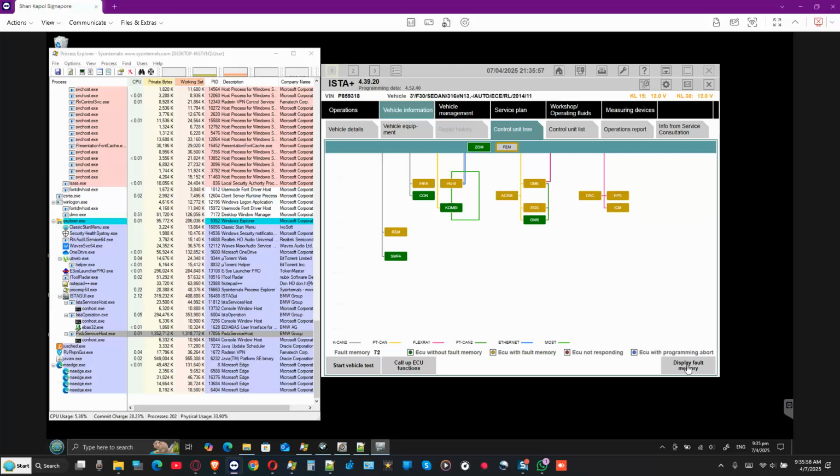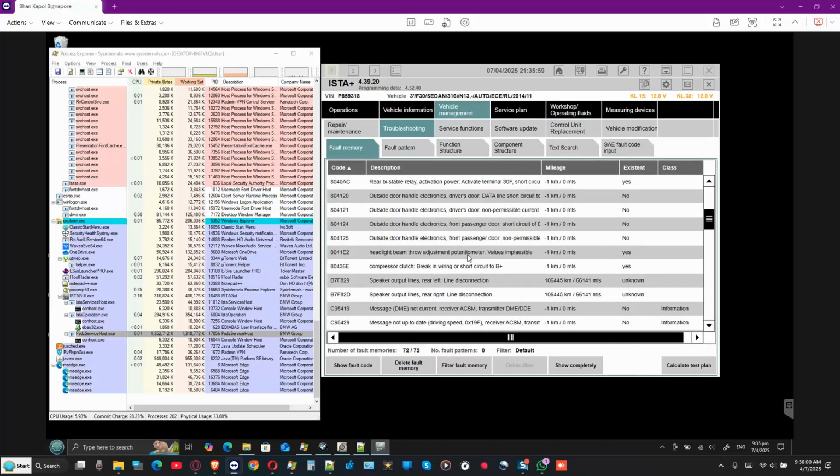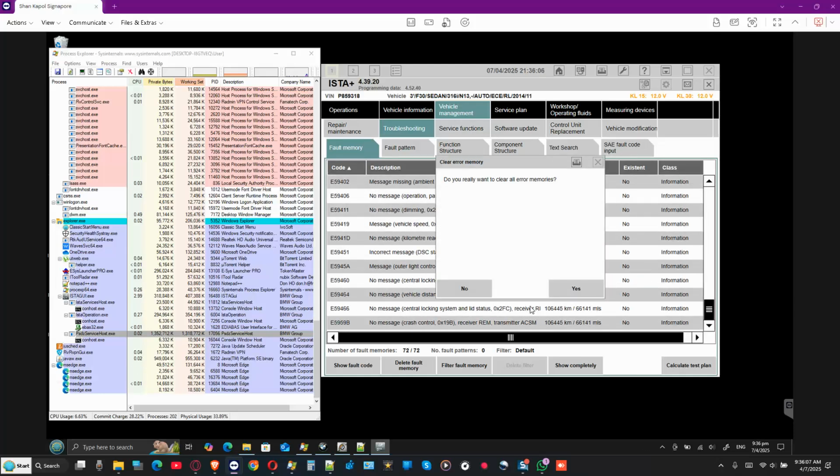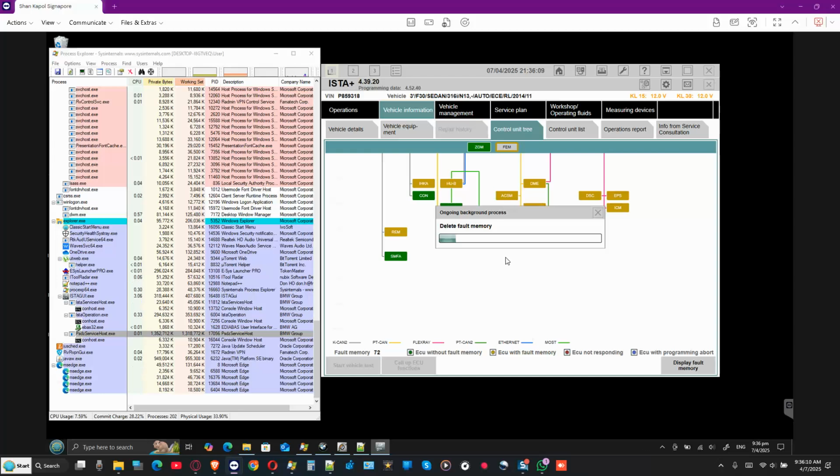Alright, we're going to delete fault codes now. Let us see what fault codes are remaining here. Most of them are really known, most of them are unknown. Let us see what we have out of 72. We have 72, so let us see what we have left after that.